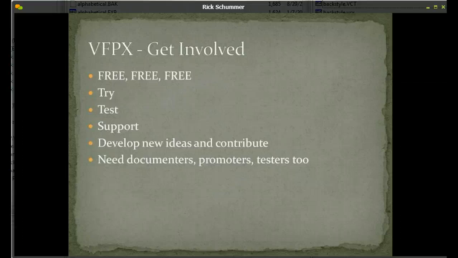A lot of people have said, you know, Rick, I looked at VFPX and I can't write code to the level of Jim Nelson or Craig Boyd or Microsoft or anyone else who's written code and committed code into VFPX. Well, I think that's baloney. I think that really, honestly, anyone can contribute. But let's just say you don't feel comfortable in writing code and contributing code. There are other ways that you can get involved.